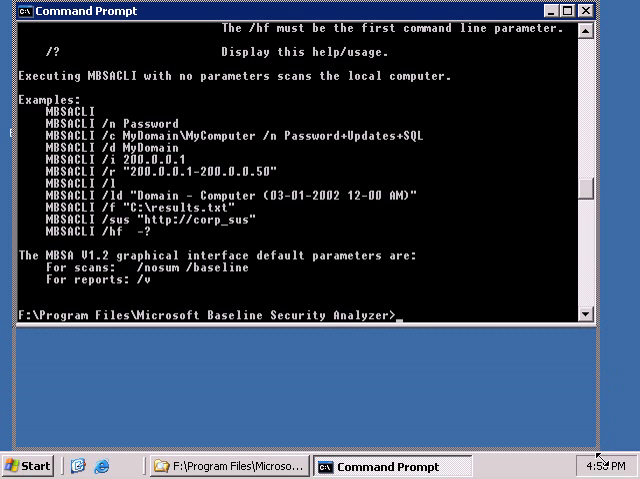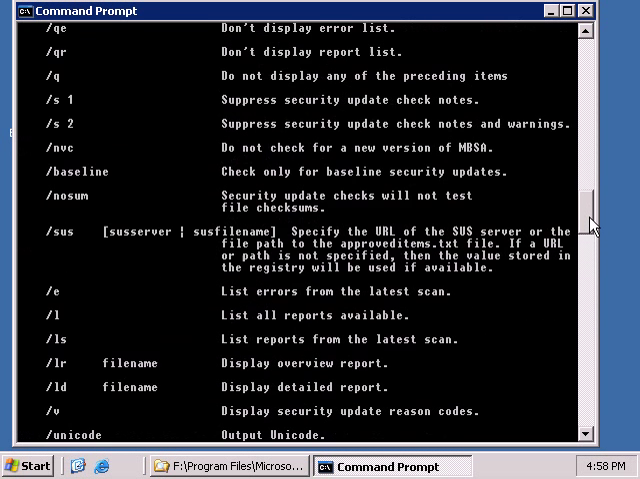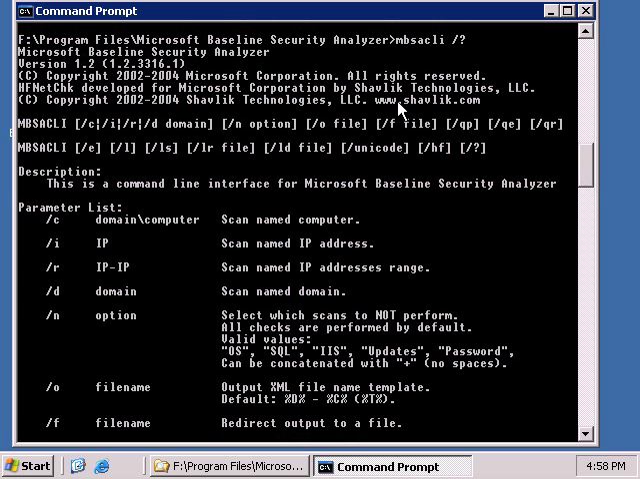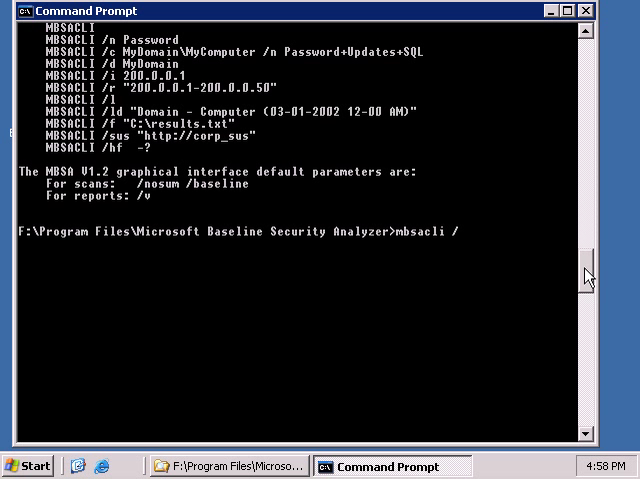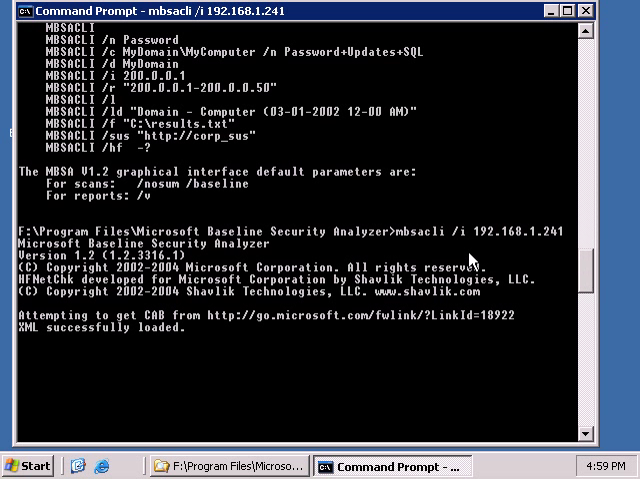Okay, so I ran the MBSA CLI with a /? mark, so you can see all of the options. Let's scroll back up here. Quite a few options. So there's a lot you can do with this at the command line. There's MBSA CLI, there's a /? mark. So for example, if we want to scan a particular IP address, we can do MBSA CLI /i and then list the IP address. And so it is now attempting to scan this particular IP address.